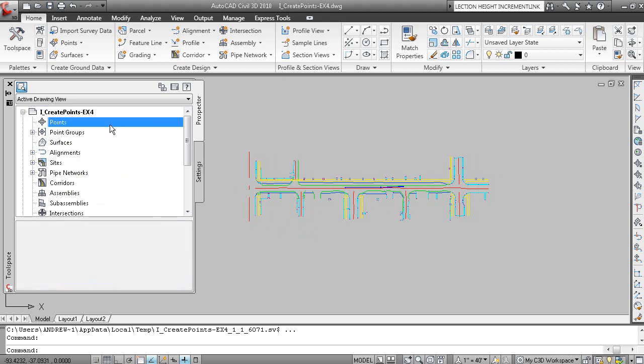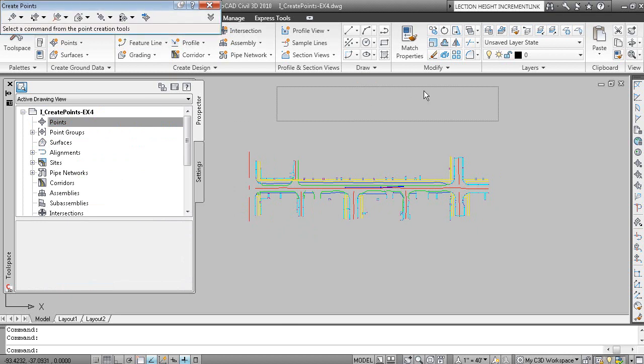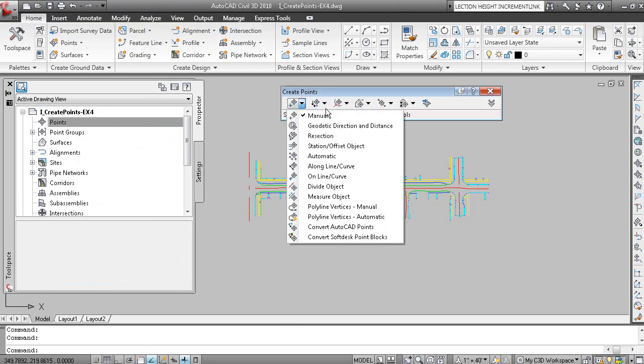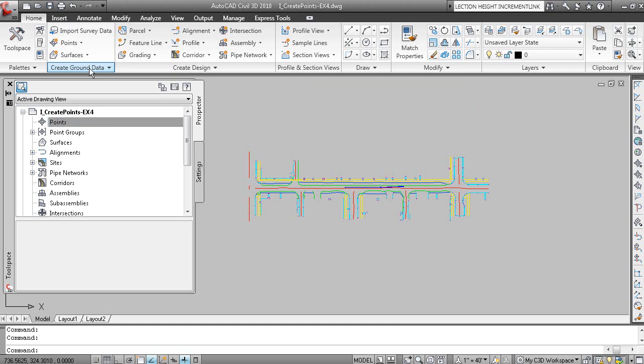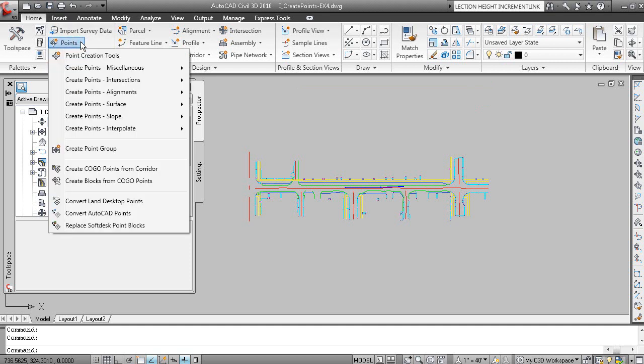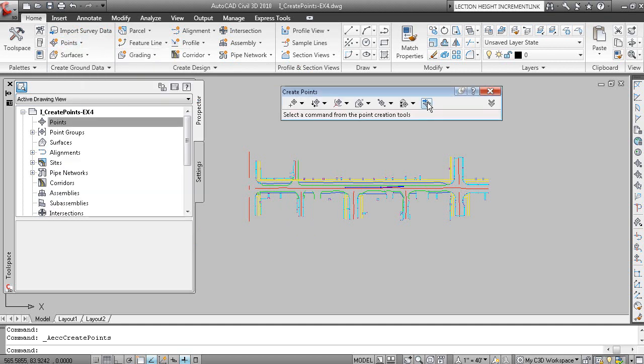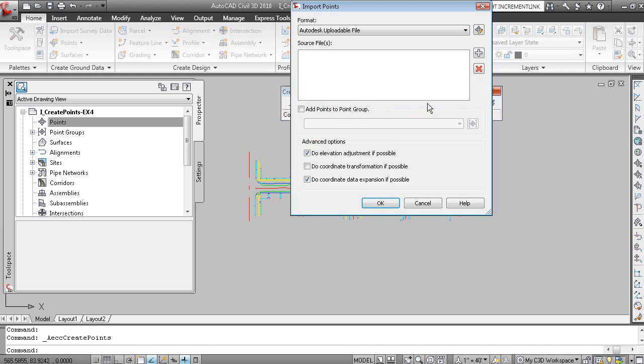If you right-click on Points in Prospector, you get the Create command, which displays the Create Points toolbar, and there are a number of ways to create points here. The last button on the toolbar is to import points. Similarly, on the Create Ground Data panel, you can go to Points, and there's the Point Creation tools, which will display the toolbar, and then all of the commands on the toolbar are also available here, including the ability to import points from an external file. So let's go to Point Creation Tools and import points.